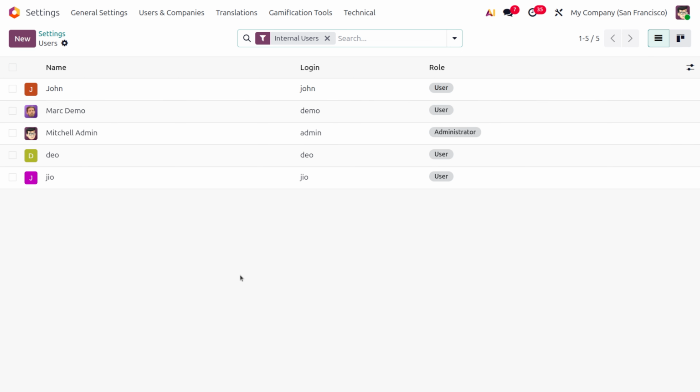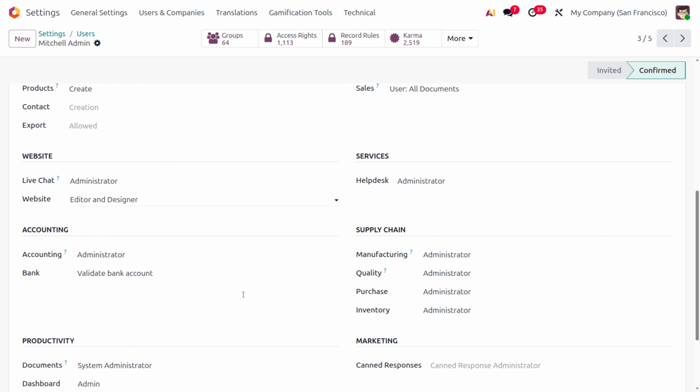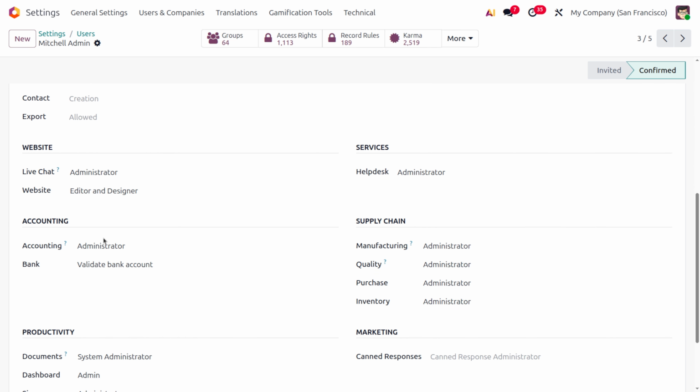Internal users are the users in a company, or we can say they are the employees. I would like to consider the internal user Michelle Admin, who is treated as the administrator. So you can find the role over here. Now once it's been set, you can see that we can set the accounting access right. So I'm going to set the accounting access right as administrator itself, and set the bank as a valid bank account.